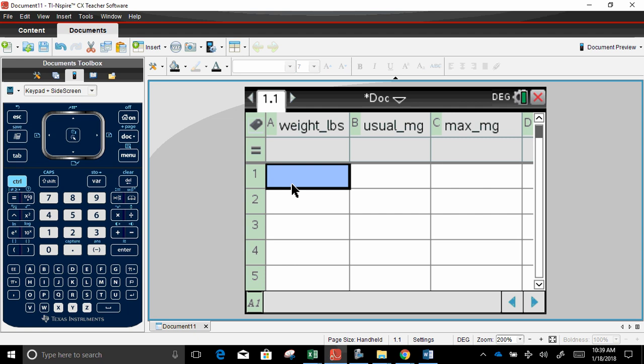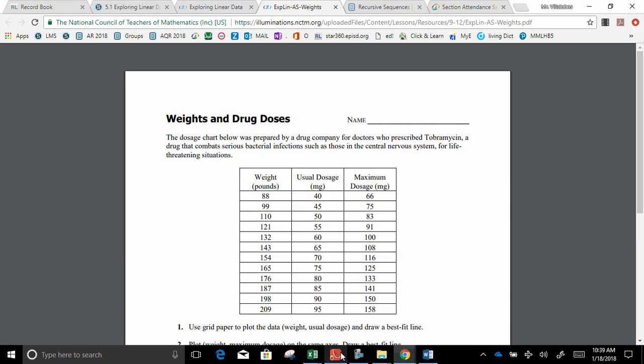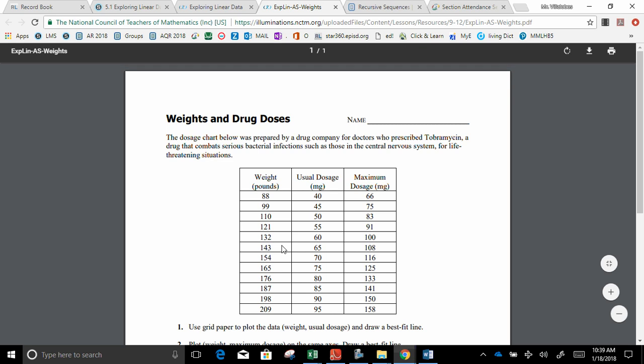Okay, now I need the data. Who has the data? Okay, could you read it to me? Okay, of course we can take a picture. Excellent. So let me just copy that data.